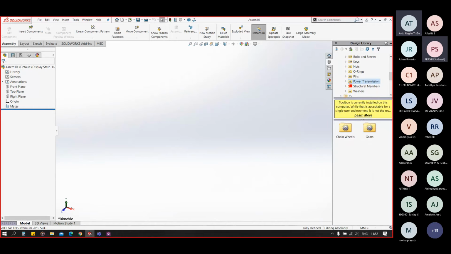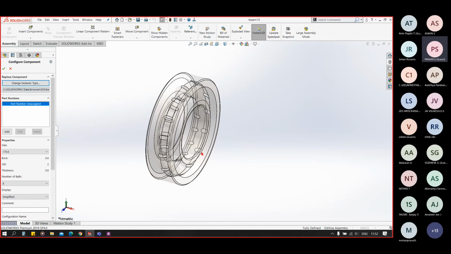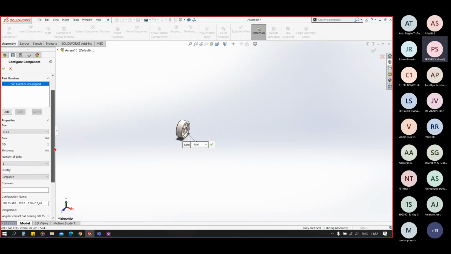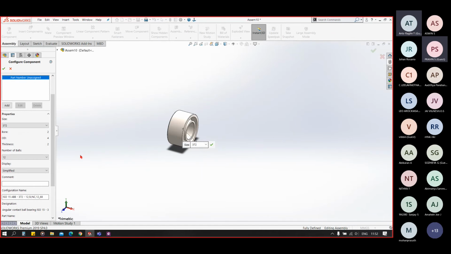In this we have number of types of bolt hardware, bolt, keys, nuts, o-rings, pins. So it is upon us what we want. Let's say I want ball bearing. Again I have some types: radial, angular, single direction, instrument precision. Let's say I want angular contact. So I'll drag it in the assembly and you can see it will ask me for size.